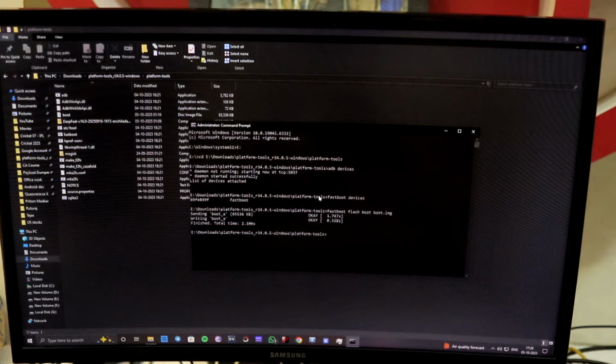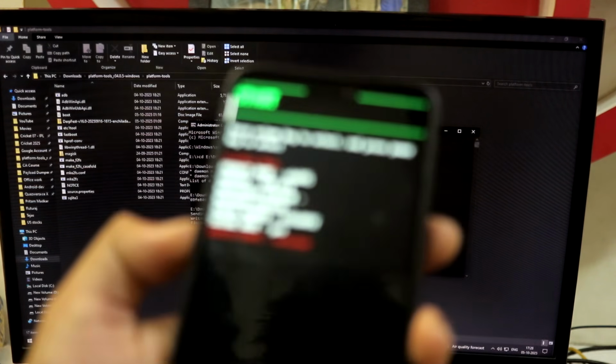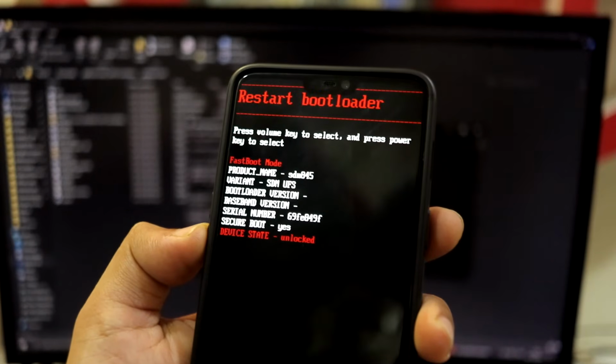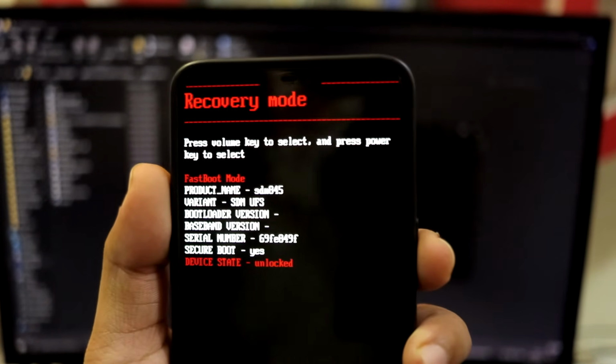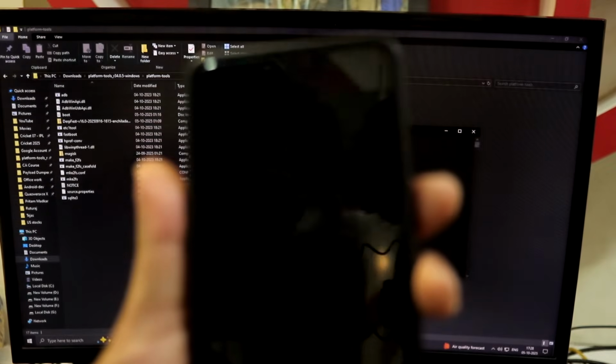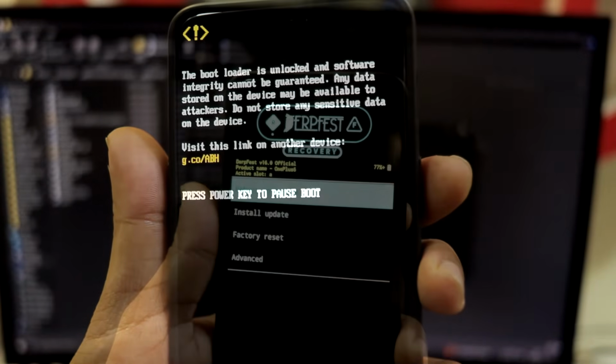It is flashing the boot. It has done its process. Now there's no need to flash any other zip or image files. You just have to use the volume menu to navigate to recovery mode. It will boot into recovery mode.